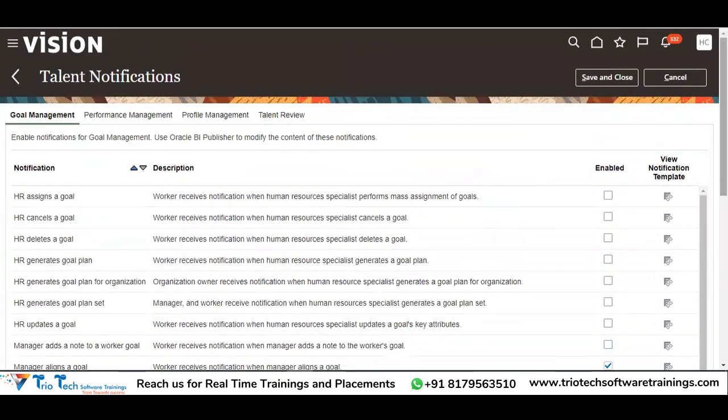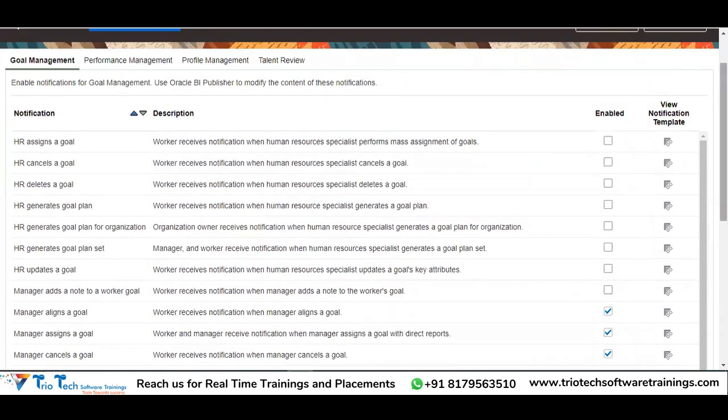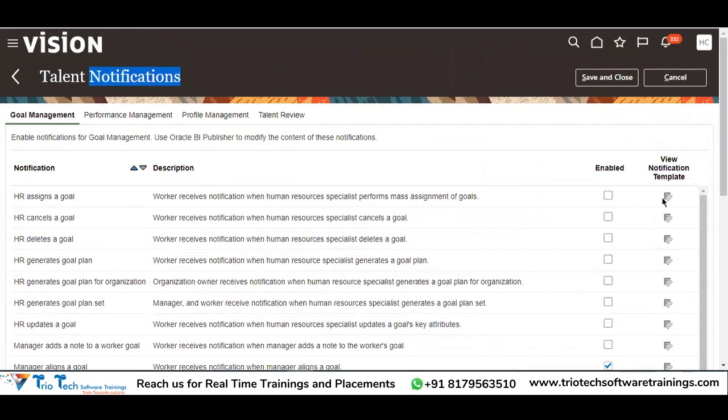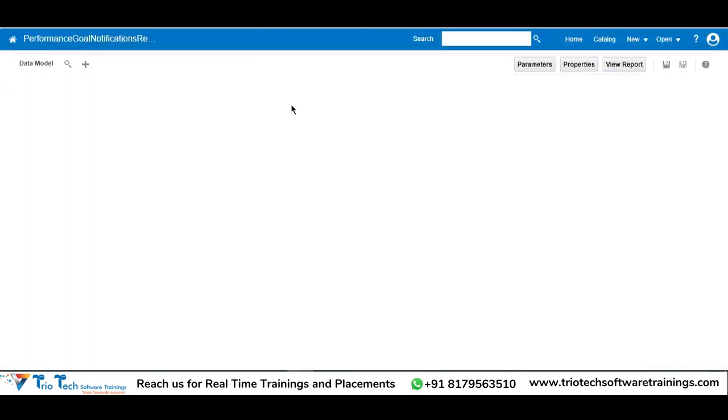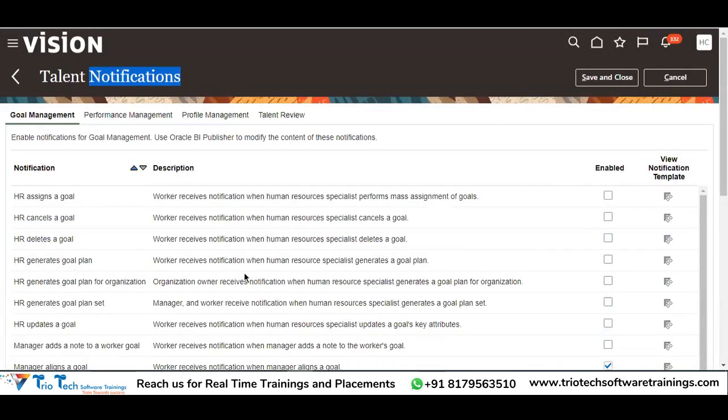So you can study the notification name and understand in which scenario, in which transaction, you are expecting the notification to trigger. So the enable and disable options are here, team. And how that notification will show, you can even find here, team. View notification template. If I click on that, I land on this particular XMLP server, basically where we can find the notification template. You can even customize your template also.